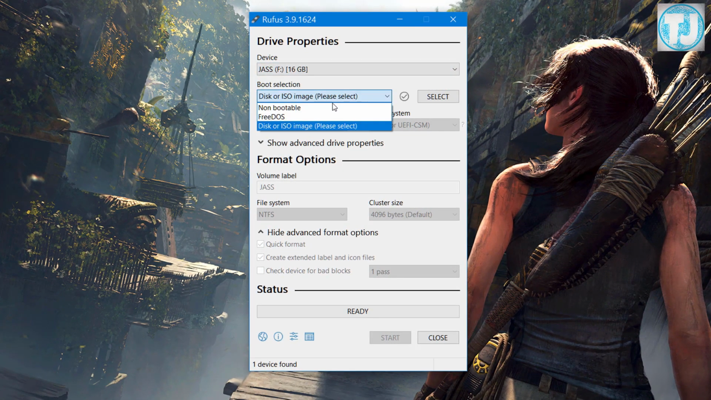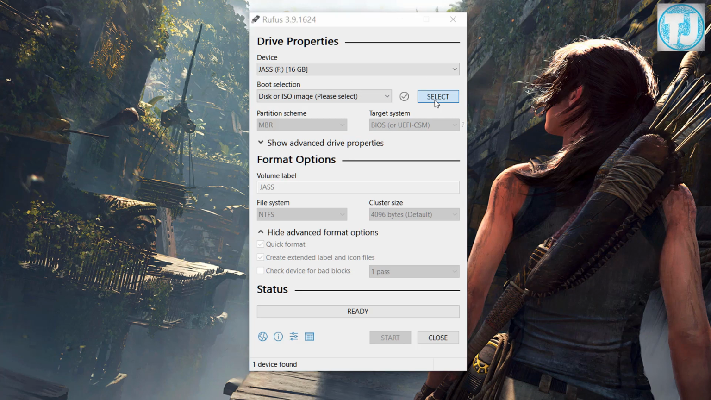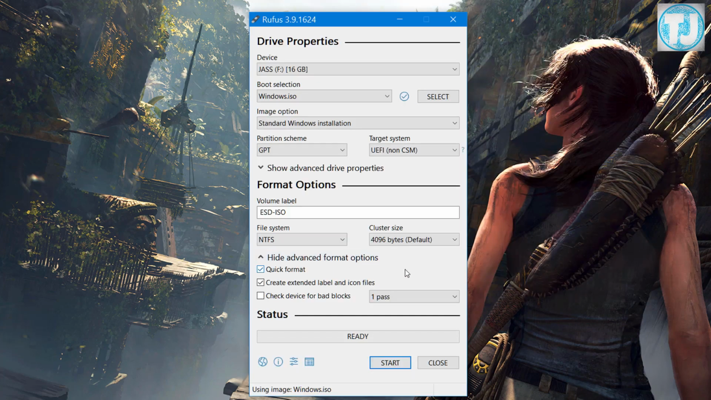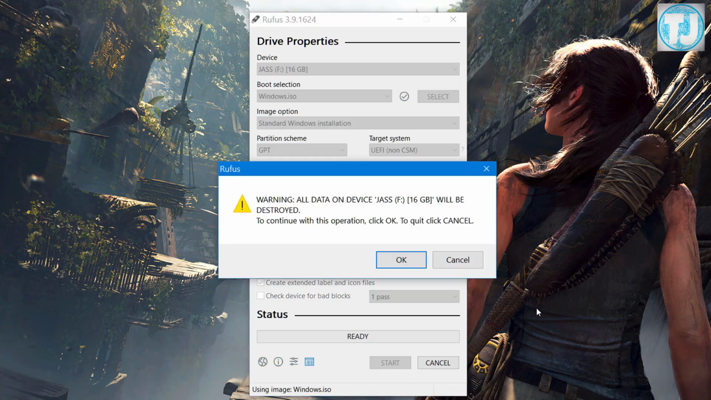And now from boot selection options, you have to select disk or ISO image, and now select the Windows 10 Pro ISO file you have just downloaded. Now in file system, you have to select NTFS, and after that click on the start button and click on OK.